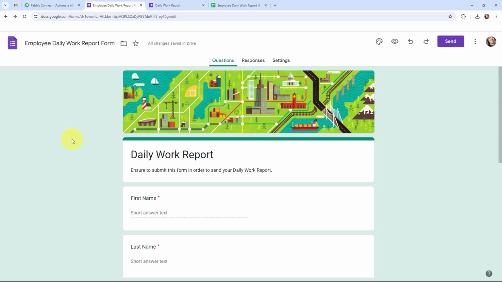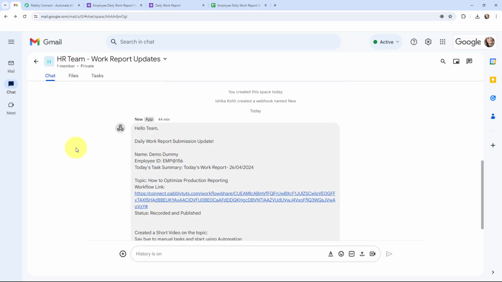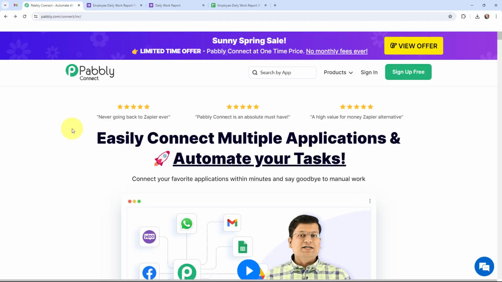By using Google Forms, I have created a daily work report form for my employees. Here my objective is that whenever an employee submits this form, I want to send an update to my HR team on Google Chat. So in order to automate this entire process, I'm going to use this amazing automation software, that is Pabbly Connect, and this here is the landing page.